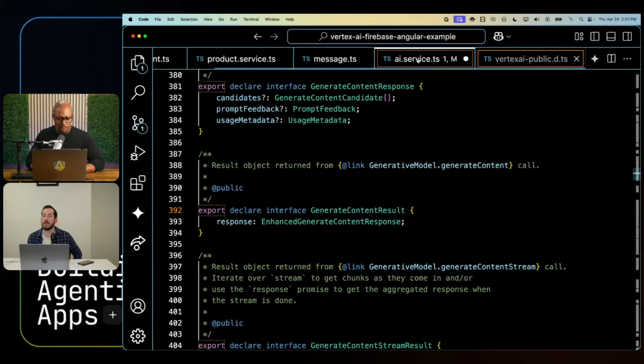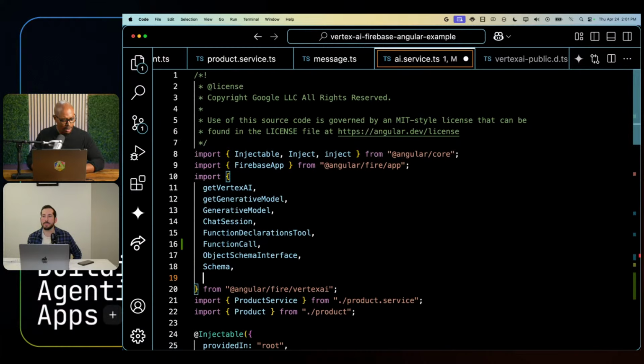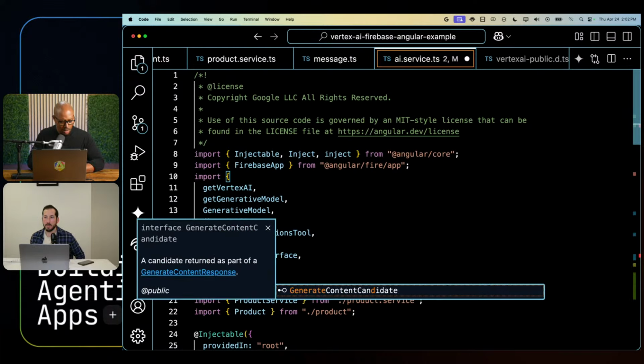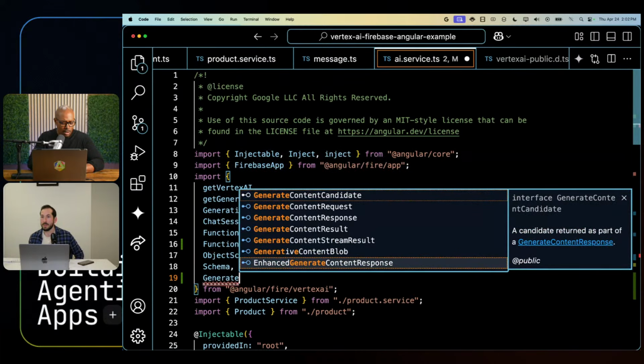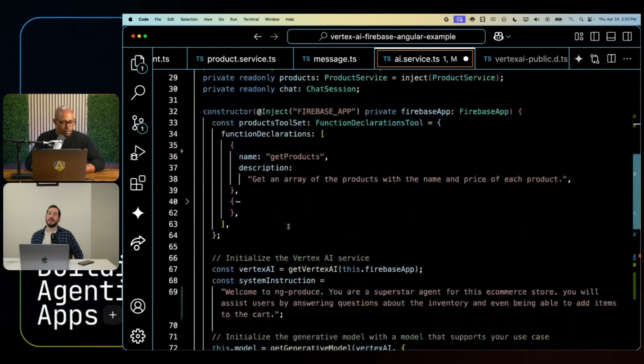Vertex AI. Okay, so that's fine. Vertex AI. So generated content, generated. Am I spelling generated wrong? Looks right to me. I don't know why it's not suggesting it for you. Oh, there we go. Oh, no, that was candidate. Oh, there it is. Finally. Okay, we're back in the game, friends.